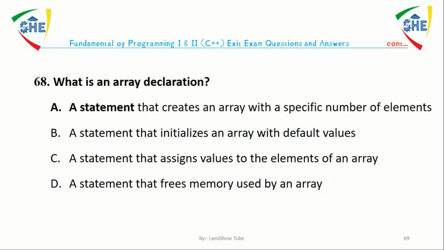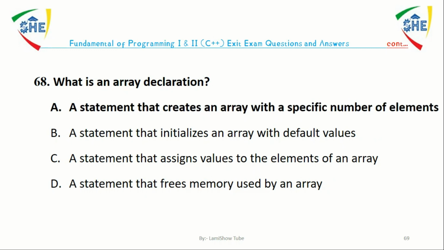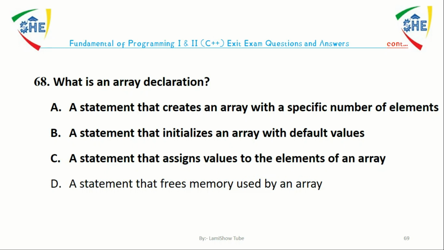68. What is an array declaration? A. A statement that creates an array with a specific number of elements. B. A statement that initializes an array with a default value. C. A statement that assigns a value to an element of an array. D. A statement that frees the memory used by an array. The answer is A. An array declaration is a statement that creates an array with a specific number of elements.